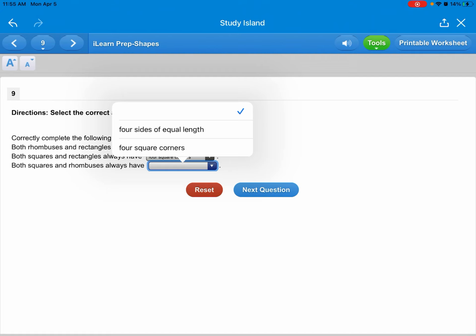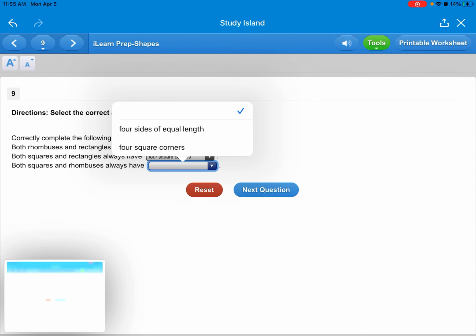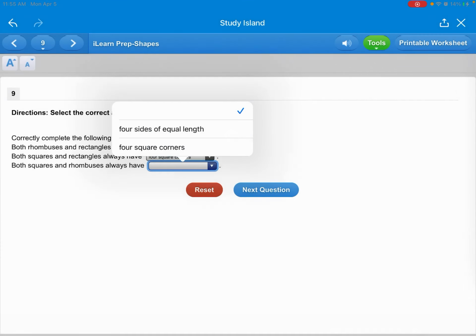Both squares and rhombuses always have four sides of equal length or four square corners. Let me draw a rhombus. Oops. So we have a square, all the sides are the same, but the angles are all right angles, they're all square. Or a rhombus, all of the sides are the same, but we have an acute angle and an obtuse angle. So what is similar? They both have four sides of equal length.